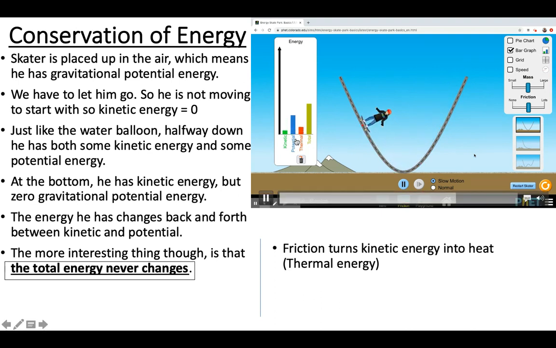And just like I was saying, what does friction do? It's slowing him down, but what's happening to that energy? Where is it going? It's turning into heat, and that's thermal energy. So you see that this thermal energy bar is growing, right? And that kind of matches up with what we would see. Eventually, what's going to happen? He does not keep going forever. He slows down and slows down and slows down, and eventually he stops, right? And that matches what happens in real life.